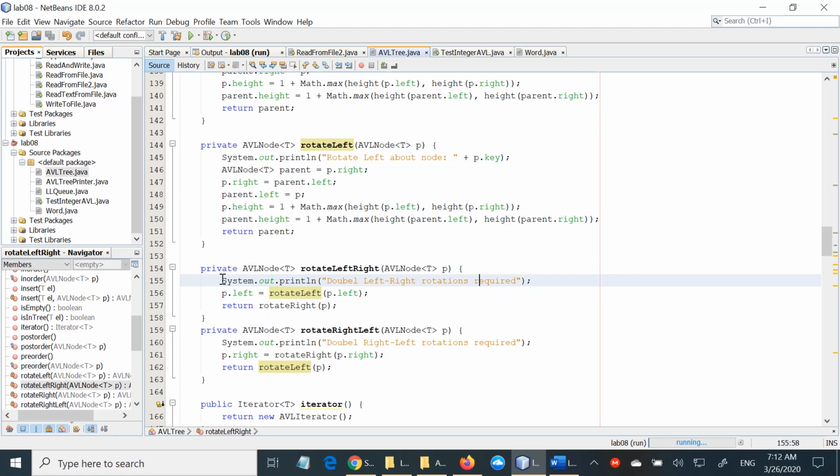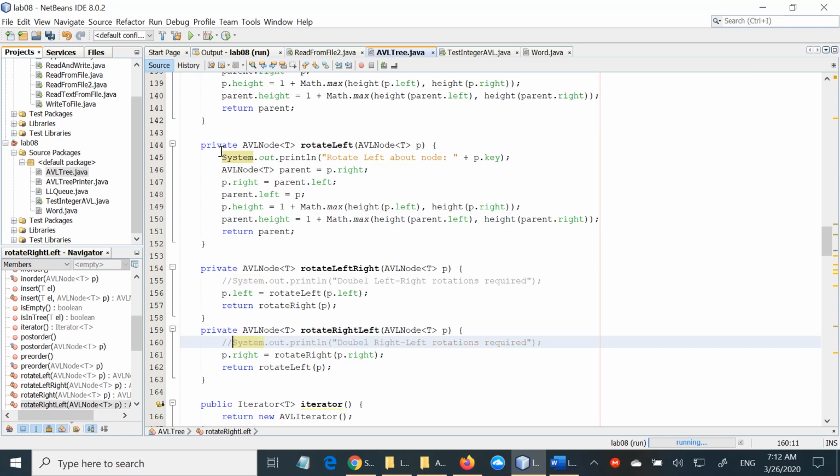Now these are just explanatory notes. I expect you, after running our example, to actually comment this print line statement. They are not supposed to be part of the method. They are just to help you in case you are still learning how to do the rotations.